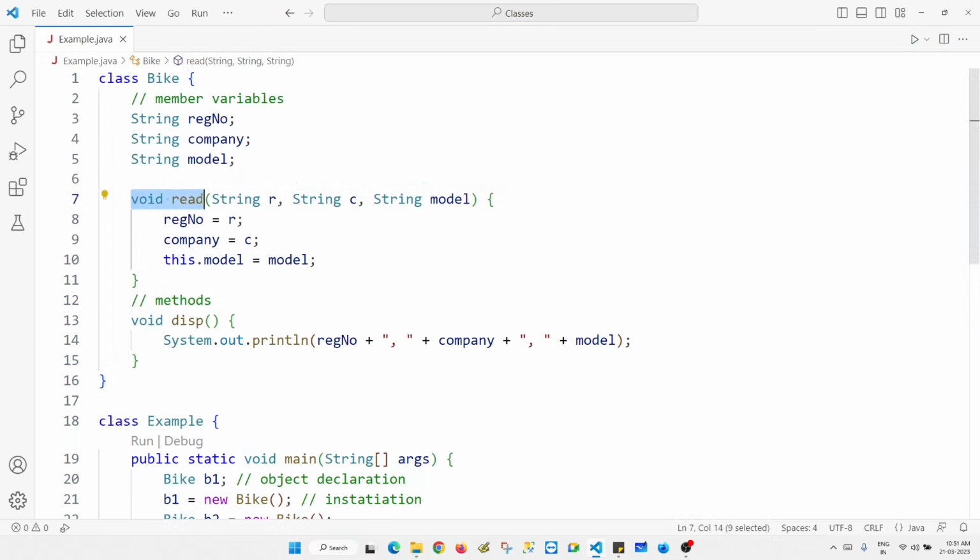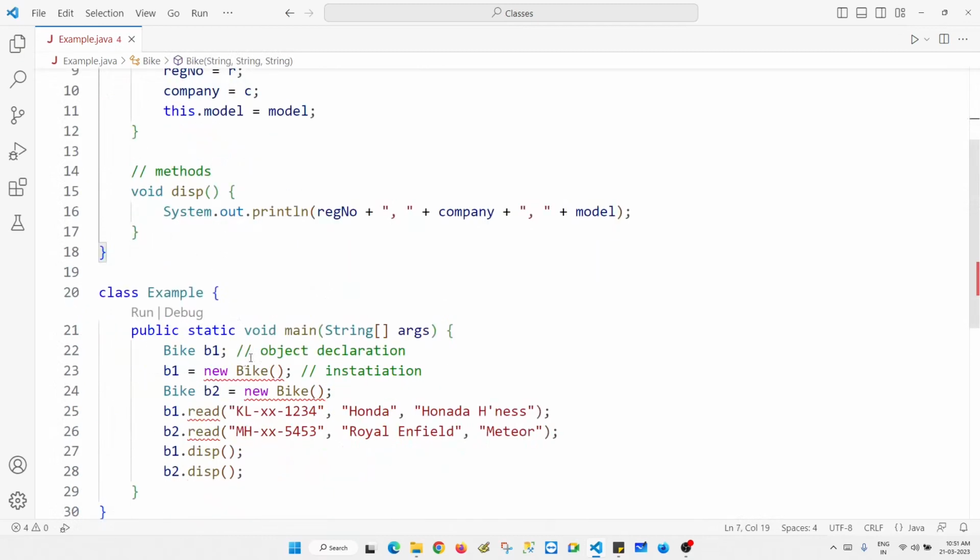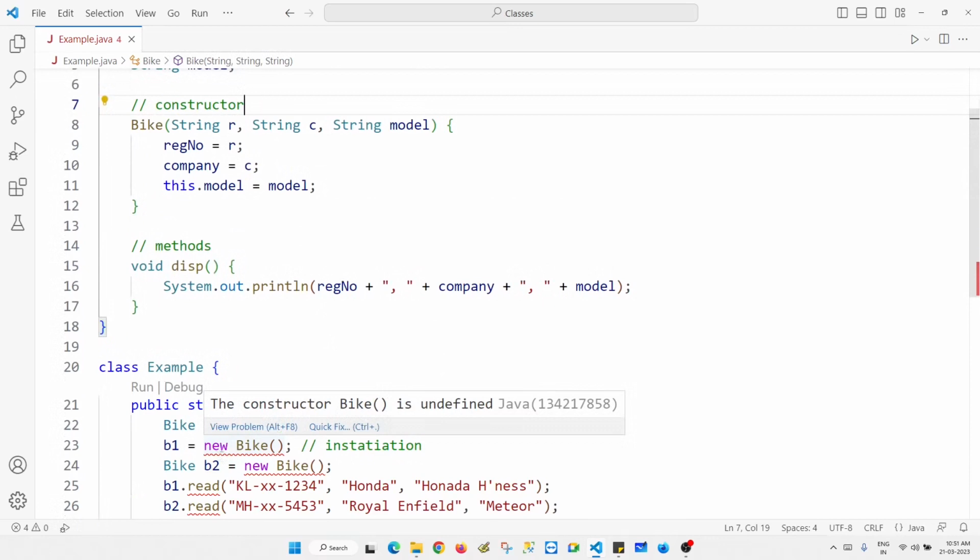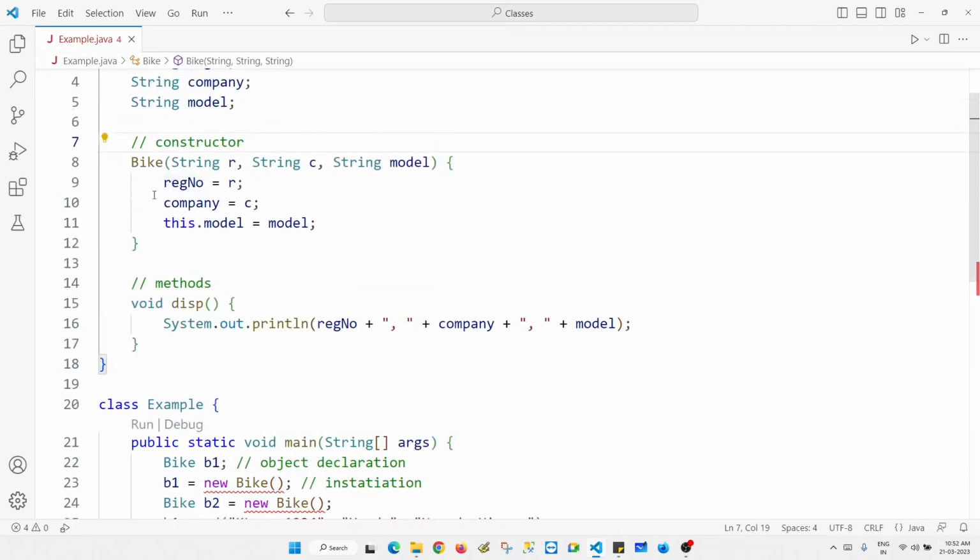So we can just replace this void read with the class name. Now this is a constructor. While creating the object itself, we can give the value, and creating a new bike object without parameters will generate an error, because if there is no constructor, the compiler will automatically give the default constructor without any parameter.